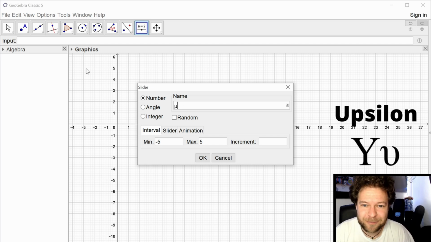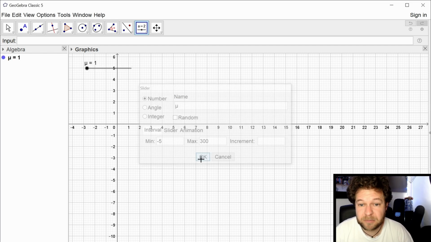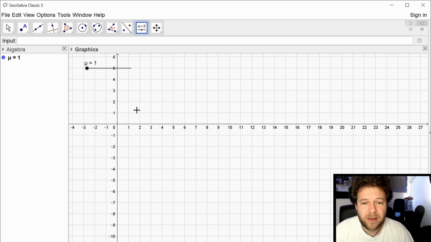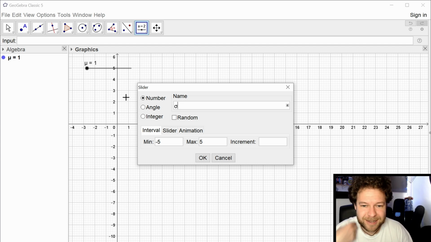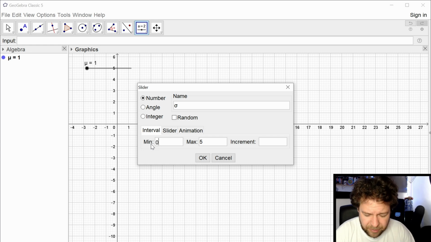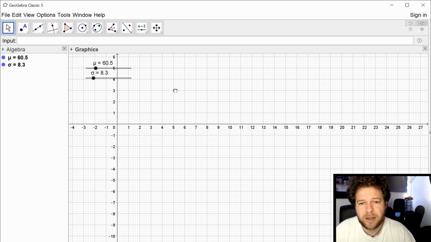Anyway, Alt M gets you mu, and I can let this go up to something large just in case we want a mean which is high. That's fine. And what else are we going to do? We are going to get a sigma. Alt S. You can do Alt Shift S and get capital sigma anyway, but Alt S. And I want this to be not negative. In fact, I don't really want it to be zero either. So let's let it go up to something like that. They're not doing anything yet. They're just sliders. So let's just now use those sliders to build a normal distribution.